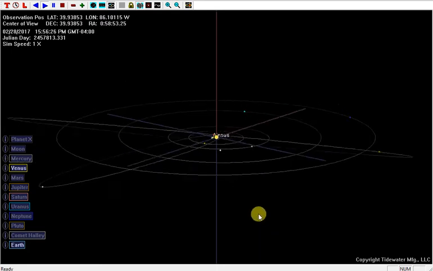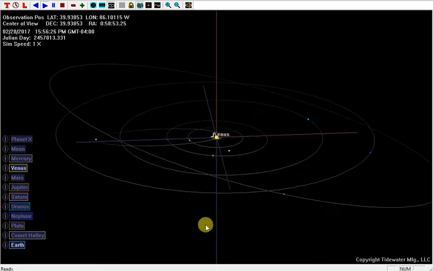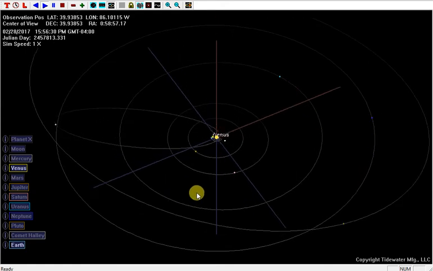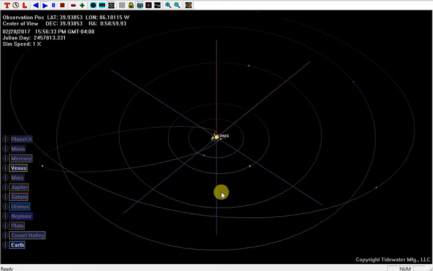So this gives you an idea of the kinds of views you can see in the solar system view using Tidewater Planetarium. There are all kinds of things that you can learn about our solar system using this feature of the Tidewater Planetarium program.